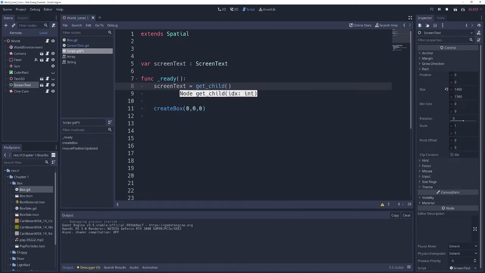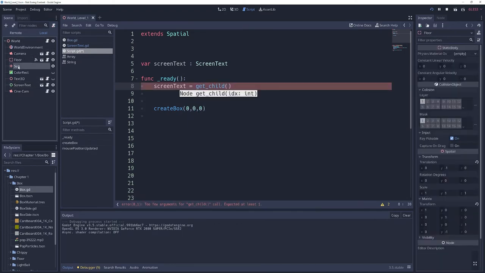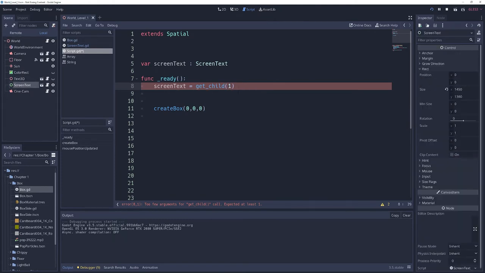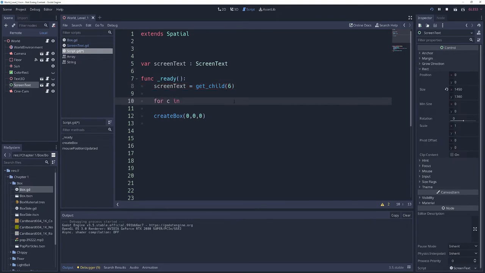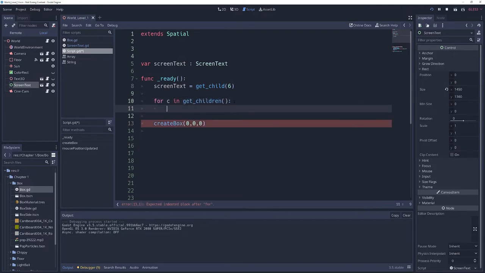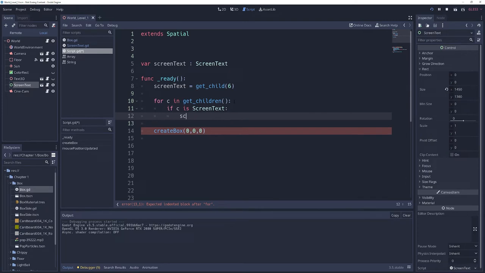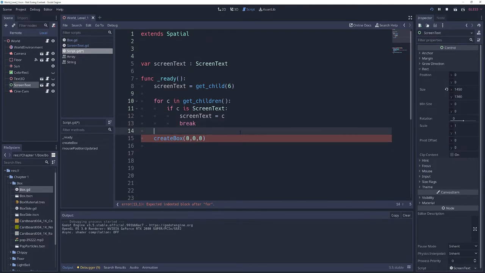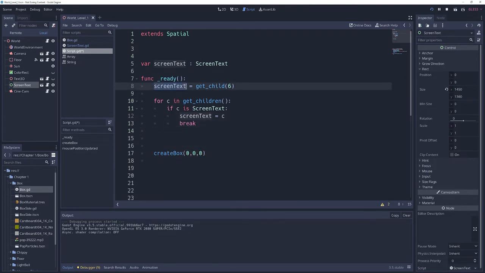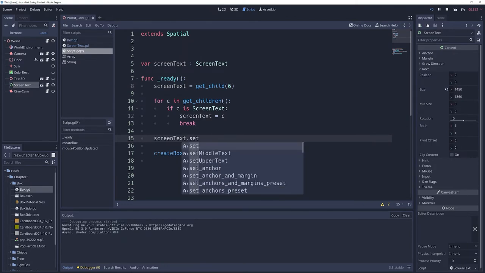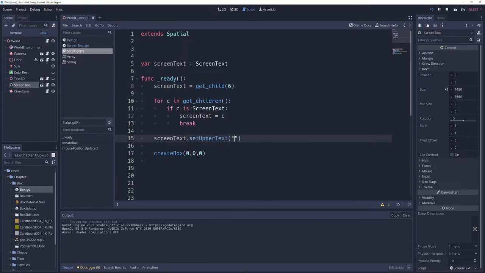Now, alternatively, I could have just said get child, and then which child of this world is it? It's 0, 1, 2, 3, 4, 5, 6, number 6. Or I could iterate through all of them, for c (for child) in get children. Then I could just check for that class name I gave to the class. If c is ScreenText, then screen text can be saved there. And then I can break, right? I found it. Now I can use this screen text. I could do, let's see, set middle or upper text. And what will I say? I'll say hello and welcome. Run that. Great.